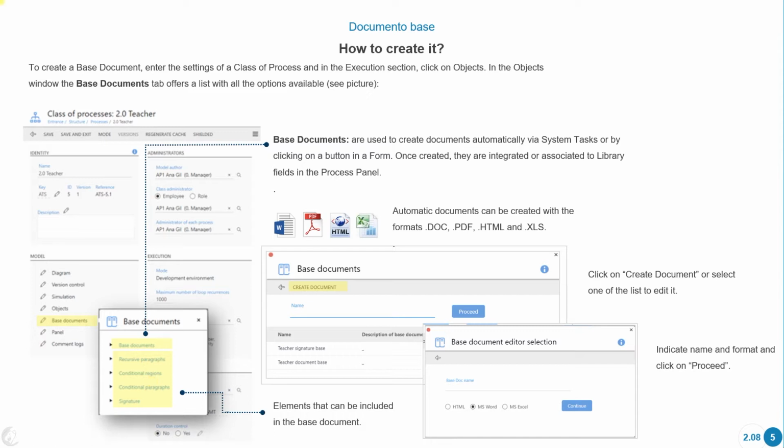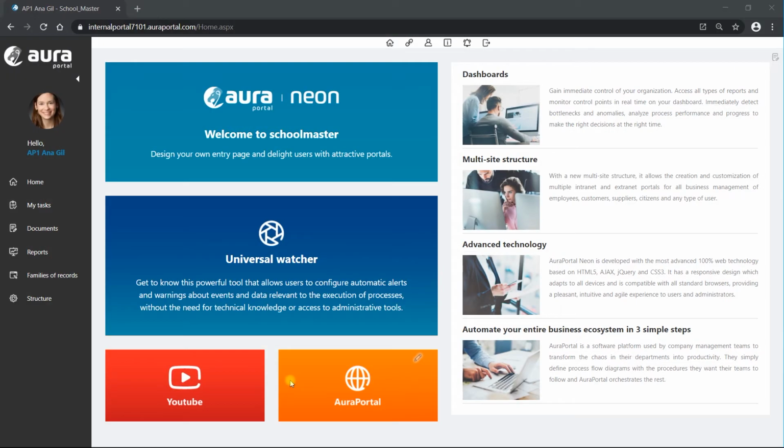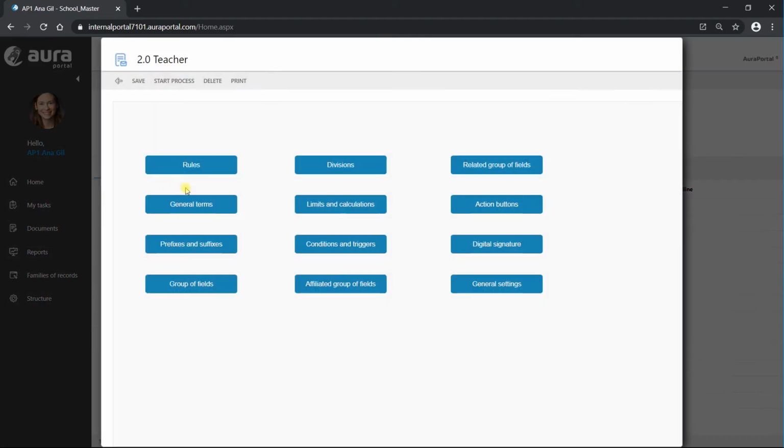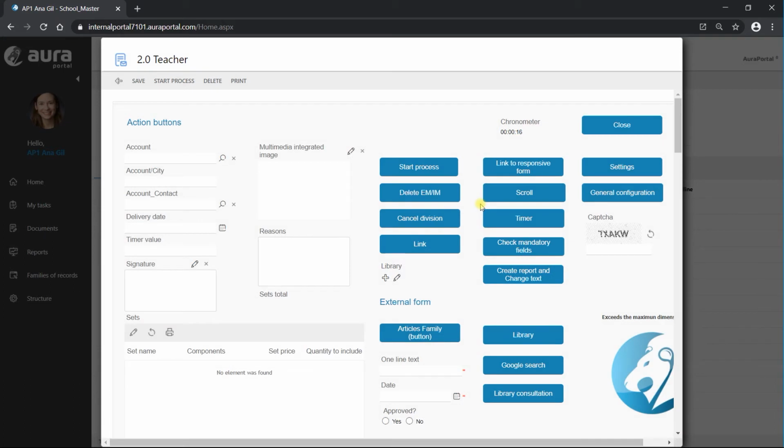Let's go now to the application. So firstly, we are going to create a document so you can see the result. We need to go to the 2.0 teacher process and click on the action button. So let's go start a process, teacher, and action button. If we add some data and click on this button, create report and change text, it's going to create that automatic document that is created following the base document template we added previously to the process.